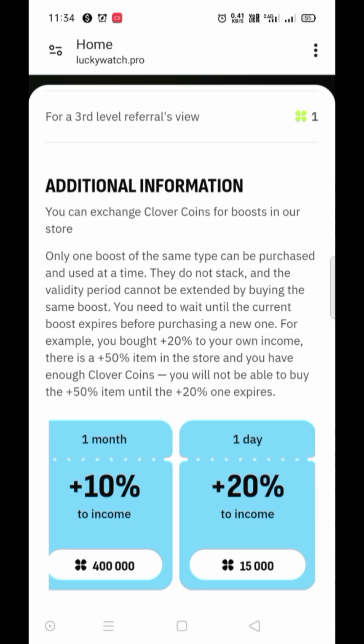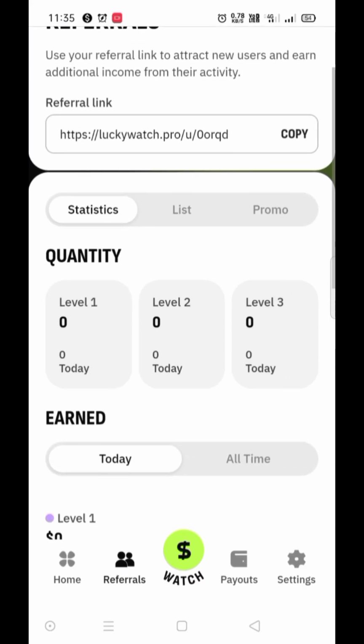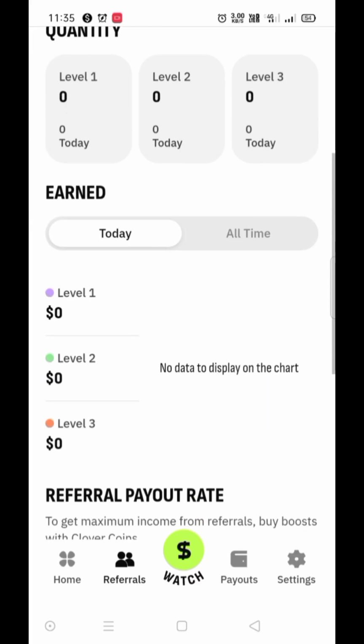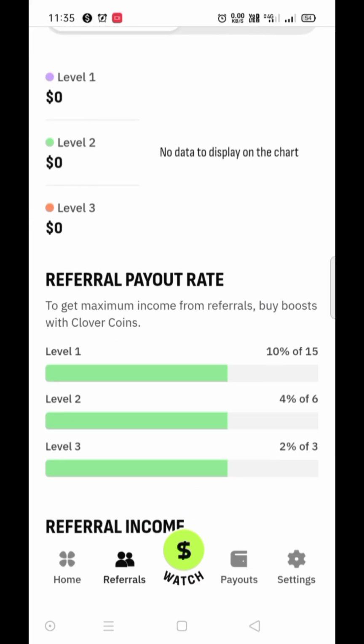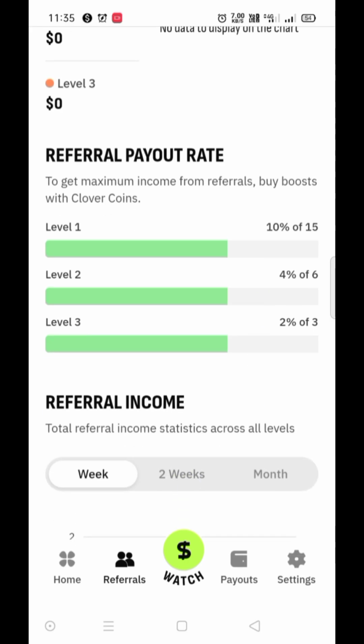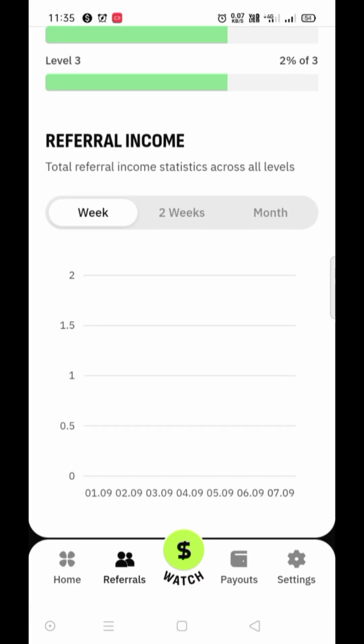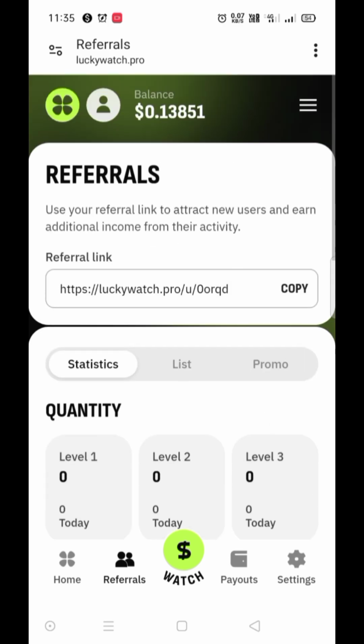Now go back. So now go to the referral section and this is your referral link. So you can get income from referral also. They give three levels of income. First level 10% of 15, second level 4% of 6, third level 2% of 3. So in this way you can earn from referral also. Now go back.